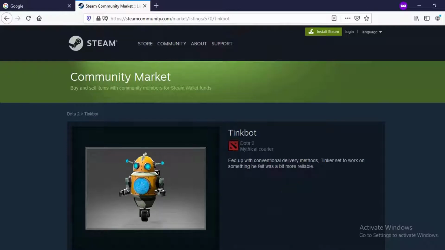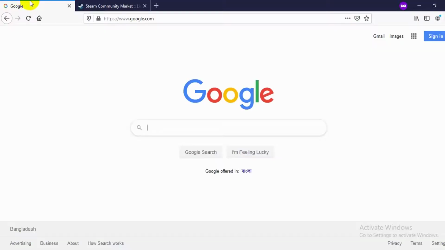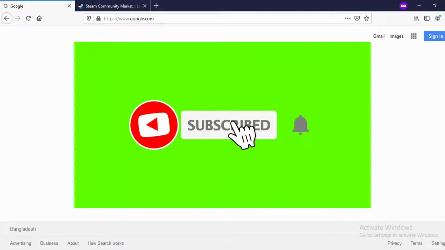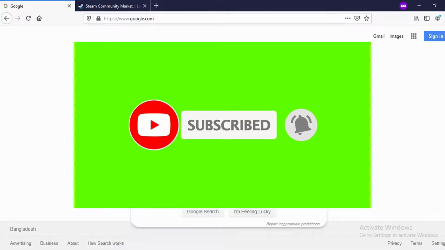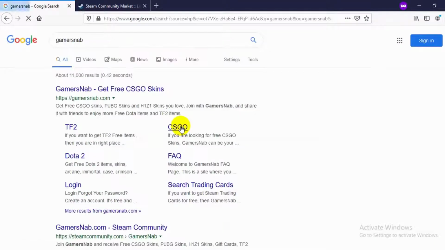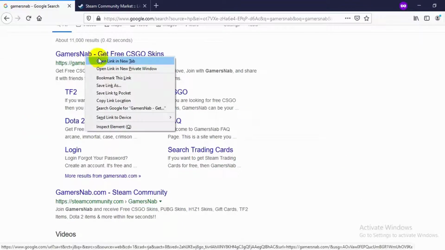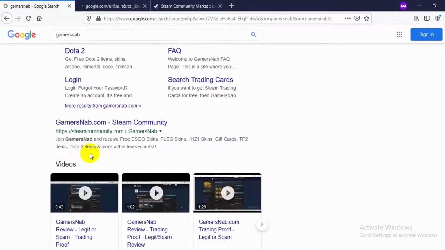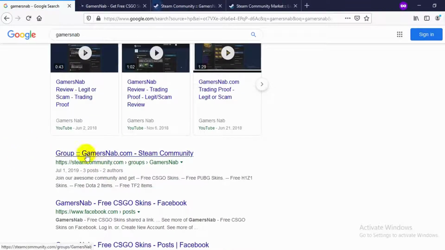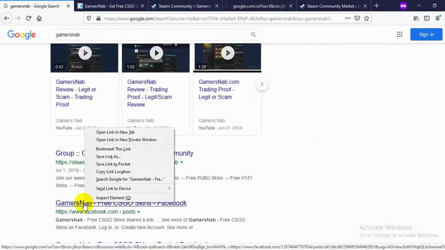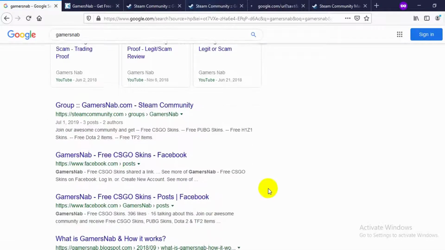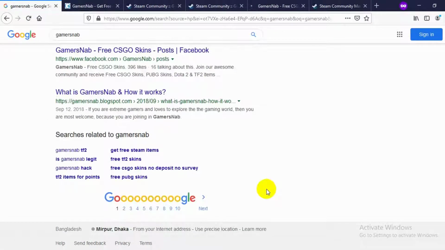To get this item for free, go to Google and search here GamersNab.com. It's the most legit site. Here it is, the site URL, Steam community and their groups, and their Facebook page. You may check all of their reviews from here.